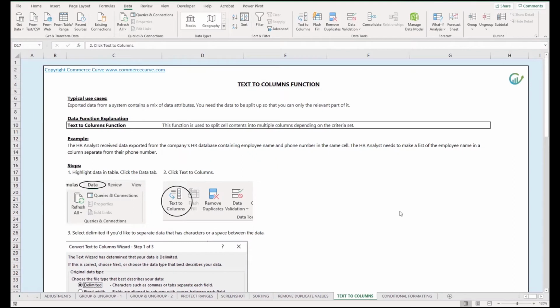In this lesson, we're going to review the text to columns function. The text to columns function is a function that you want to use if you have a large pool of data in a data set or table, and it contains a mix of attributes of data, and you want to split that data so that you only contain certain relevant information in each column.